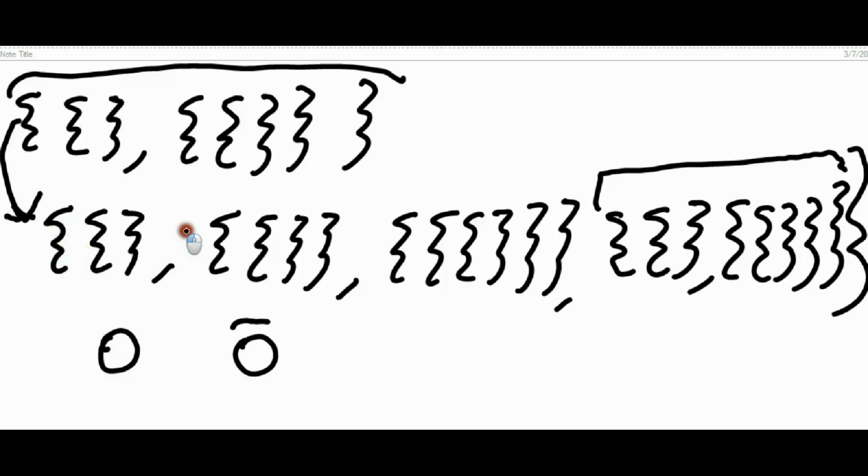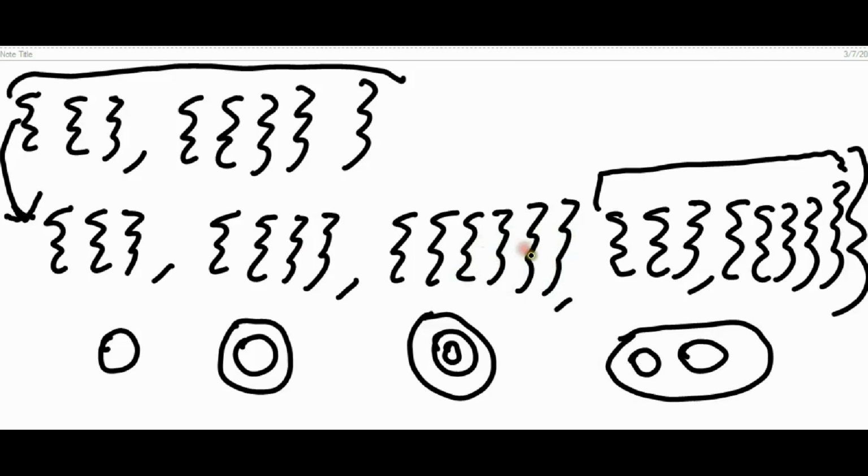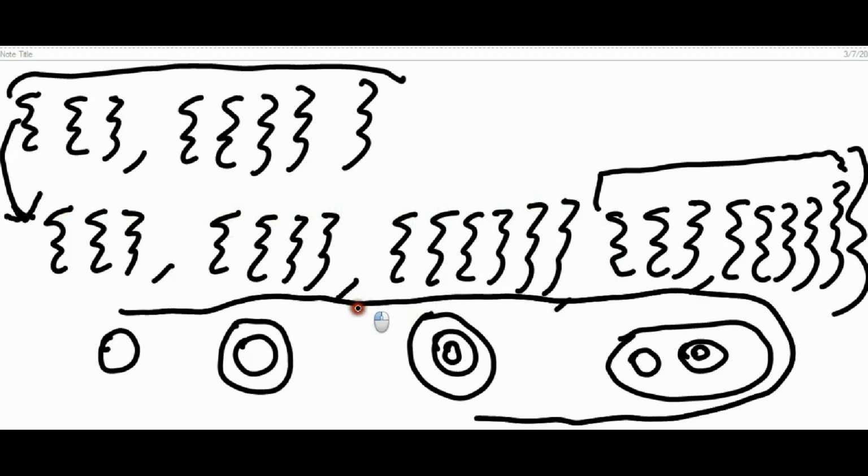This is a set which contains the empty set. This is a set which contains a set which contains the empty set. And this is a kind of copy of what we had before. So it's a set, it contains the empty set, and it contains something which contains the empty set. And all of this forms a set, and this is a pictorial representation of this thing above.